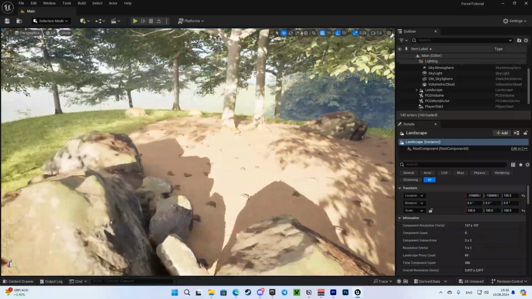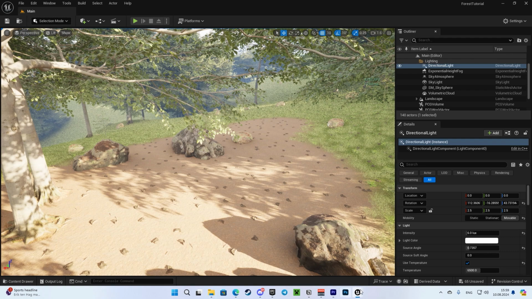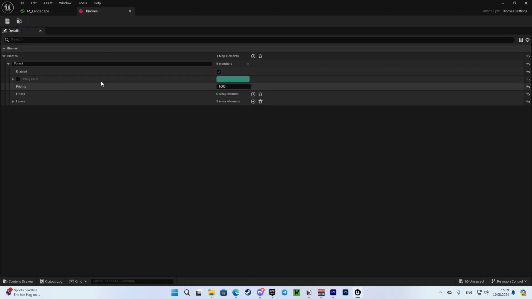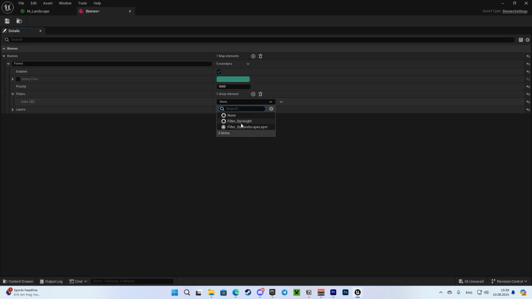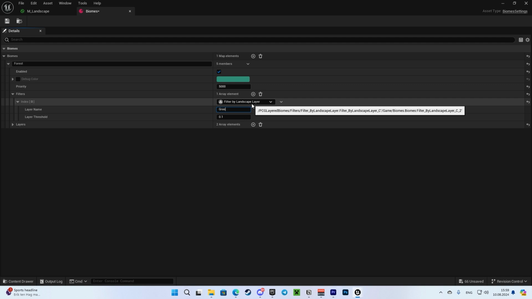If you're using normal landscape material and not an auto material, it's a very easy fix. Go to the biomes and add a filter above the layers, called landscape layer, and specify the name of the layer where you want the forest to appear. For example, in this case, I choose grass. Click save and it should work as expected.